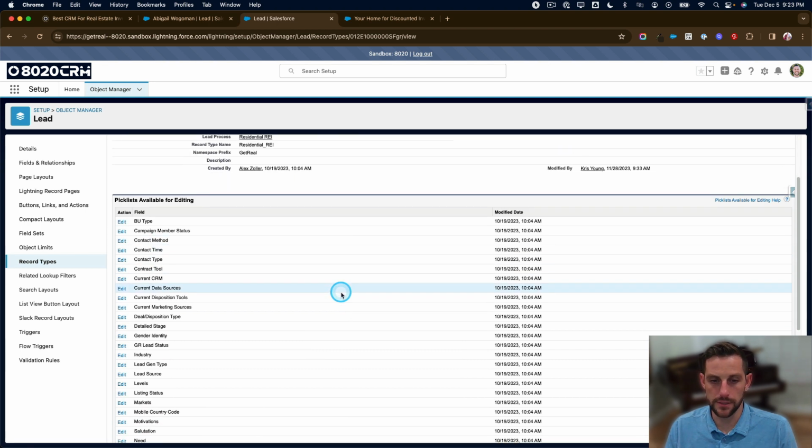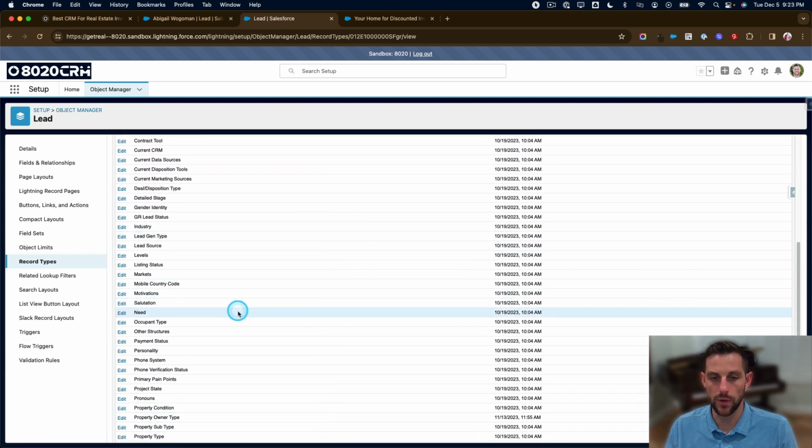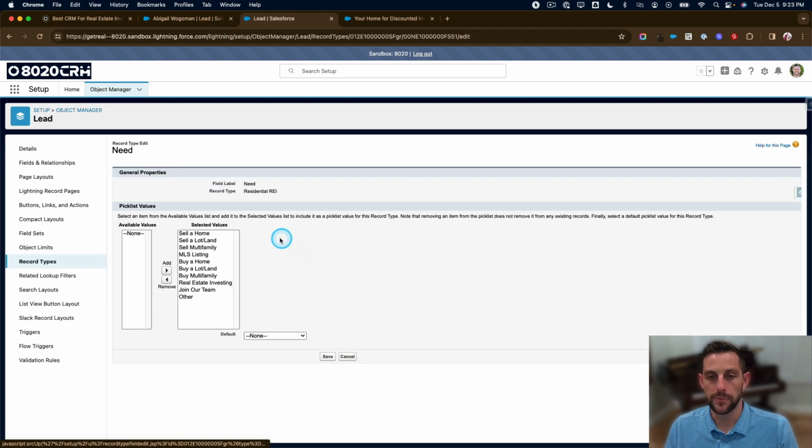Let's look at one that is likely different between two record types. Let's look at need. So the REI record type, we just capture all of these. Maybe they need to sell a home, a lot or land, multifamily. Maybe they really want a listing, and so we might kick it over to retail. Maybe it's buy a home. Maybe you did have a buyer lead come in. Maybe you're trying to build your buyers list, and you decide to have them come in through leads, which is totally fine. You just don't need to create an opportunity for them usually. You can just convert them over, create the account and contact, and away you go. But it does allow you to track their buy box from the lead, or maybe join our team, some others.